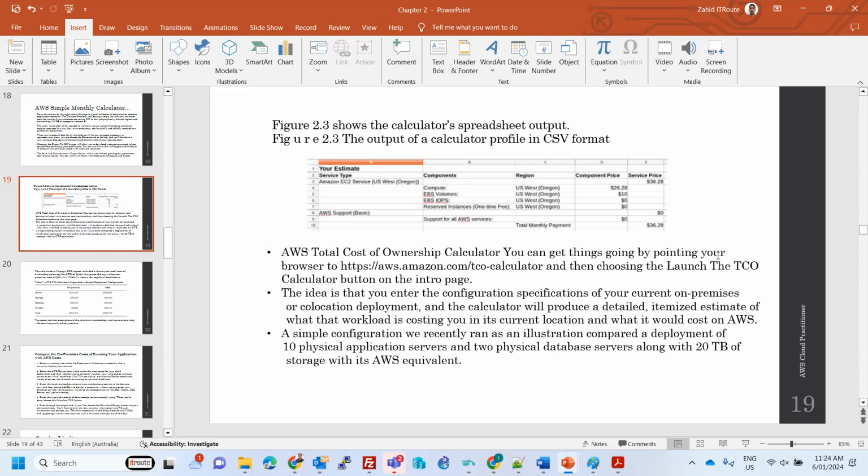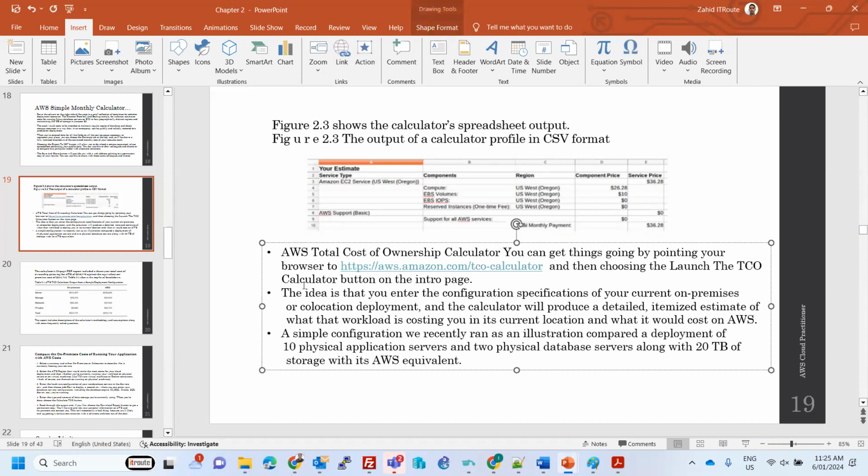You can get things going by pointing your browser to the AWS Amazon TCO calculator, and then choosing the launch the TCO calculator button on the intro page. The idea is that you enter the configuration specification of your current on-premises or co-location deployment, and the calculator will provide you detailed information. Right, this is another option we have.